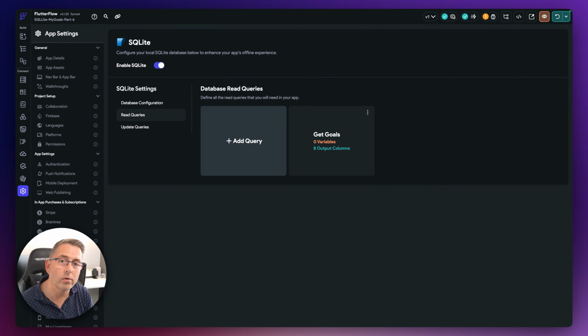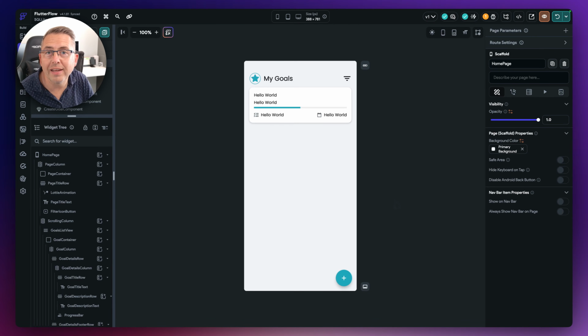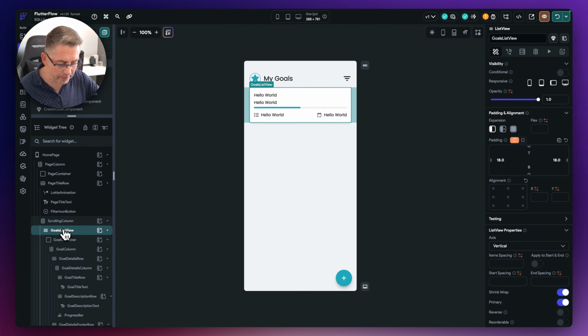Now we can head back over to the home page, and we can start hooking up this particular query. Okay, so back on our homepage then, let's invoke that particular query. I'm going to go down to the list view. This is in some respect the parent, and we're going to apply the query to the widget itself. What it means is all the children underneath it are then going to be repeated, which is going to be exactly our goal container.